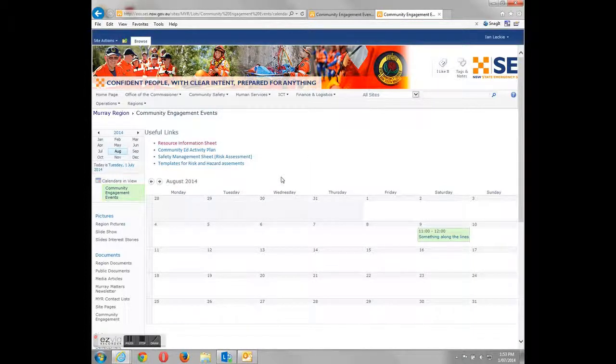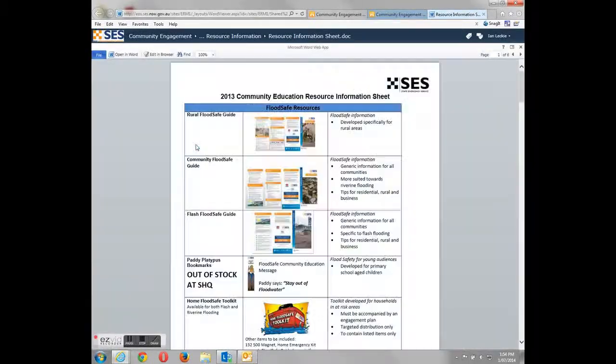Now, I'll leave it in August at the moment, but I can also jump across to the years, so 2015, 2014. So that calendar's handy there. Over here we've got useful links. Now, the resource information sheet is something you should print out and keep a copy of. It tells you all the useful bits and bobs that are available to you from region and state headquarters. It's updated fairly frequently, even though this is saying 2013, but it tells you what's in stock and what's out of stock.